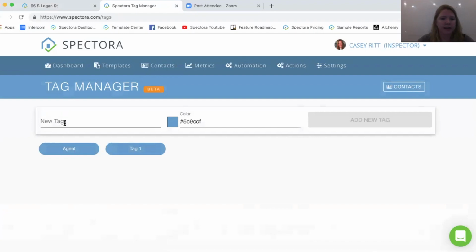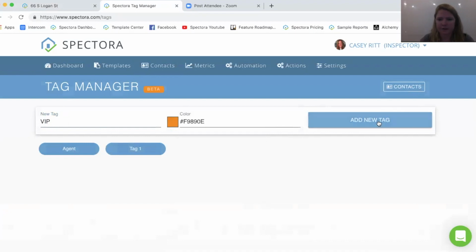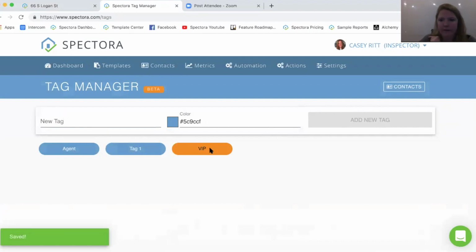To create a new tag, you just type in here. You can create or add a new color. Let's do orange for this one, add a new tag. And now I have a VIP tag.